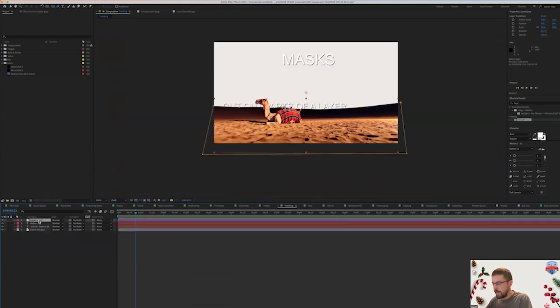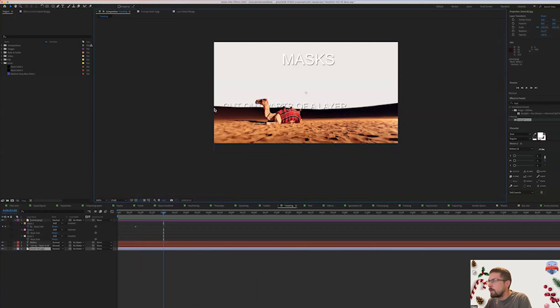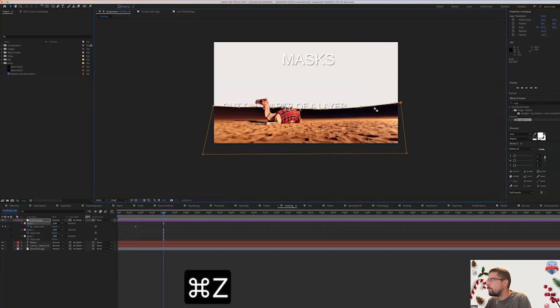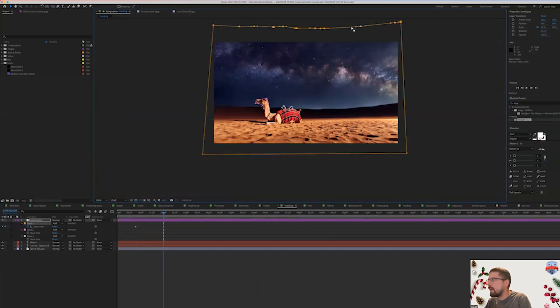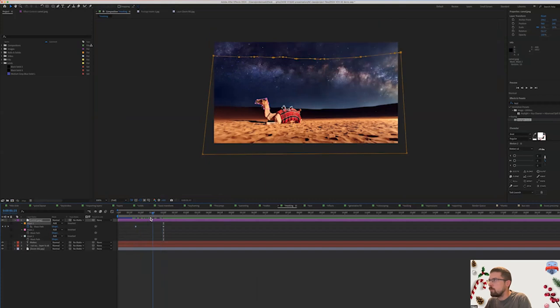Masks can also be animated and keyframed. So I can add a keyframe here and then move my mask, let's say, I want to select the entire mask, but not those two points, and have it animate. There we go. Have it animate from there. See, now it can transition between those two things.